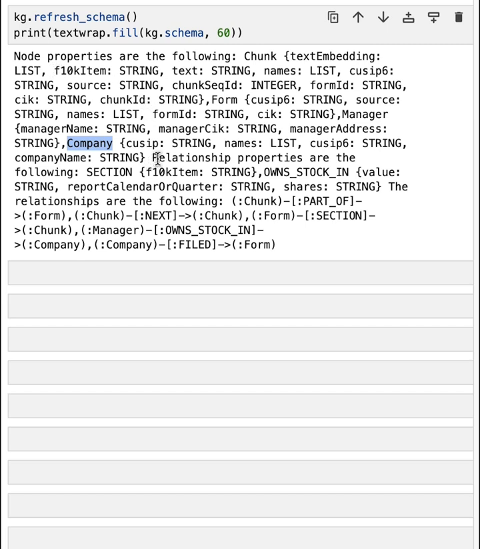That's awesome. The bottom half is relationships. And we can go down to here and see we've got from a chunk is a part of a form. That's correct. We know that chunks have a next to other chunks. That's the linked list of chunks. And then also you can go from the form through a section to a chunk. That's how we found the beginning of the linked list, right? Finally, we've got that the manager owns stock in a company and that the company has filed a form. All that together ends up being the knowledge graph we just created.